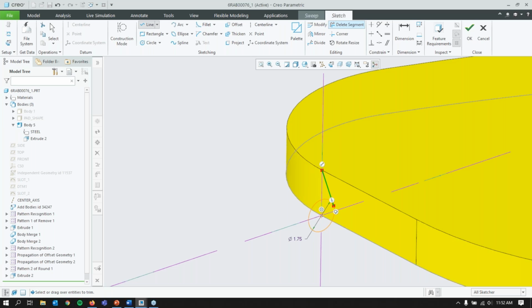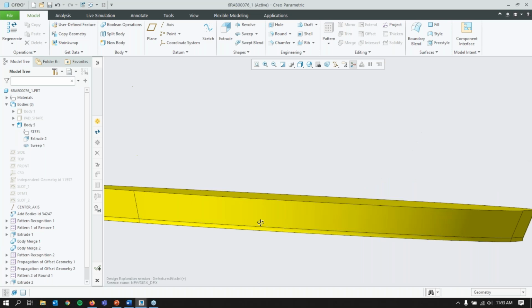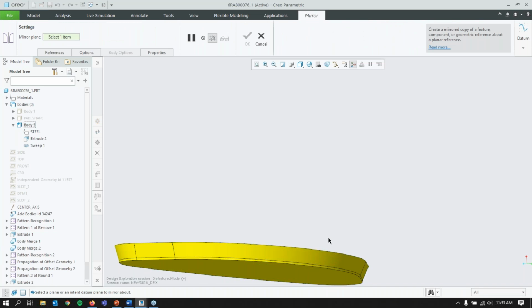All right, first thing I'm going to do is just create a mirror of this. So I'm going to select this body. I can perform operations on entire bodies at once. I'm going to click mirror and just mirror that across that bottom plane. So next, you can see that this actually did create a separate body for that other half.